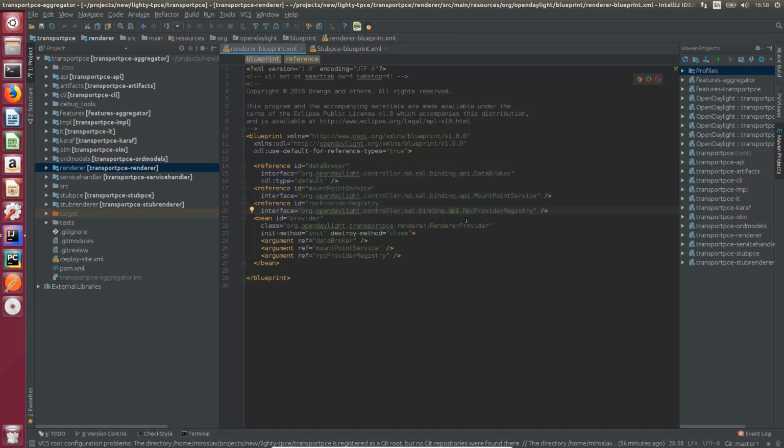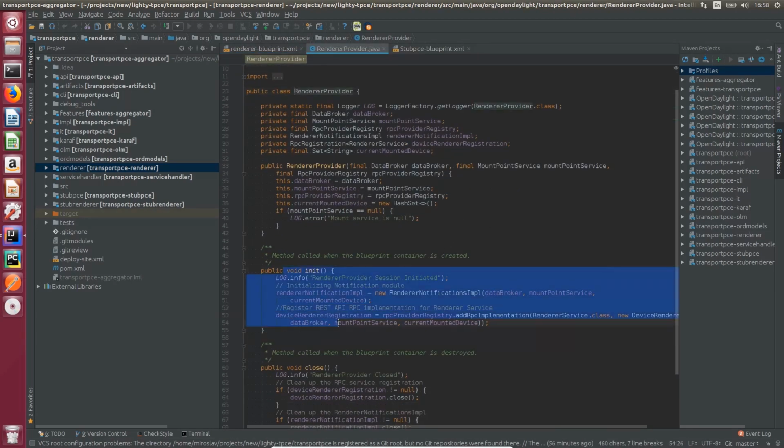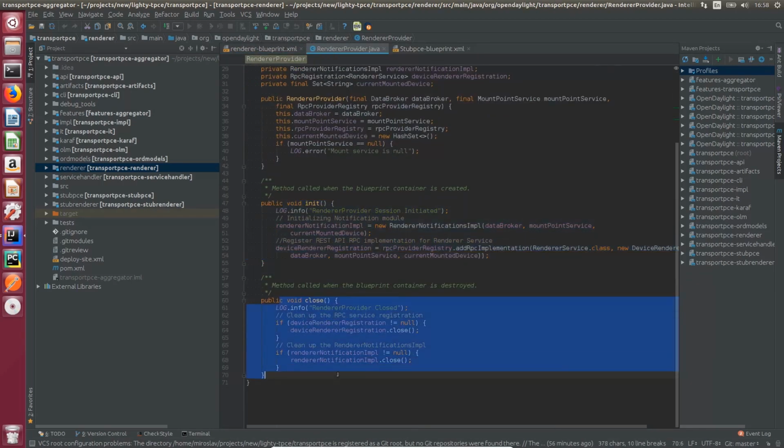Each reference has a specific interface that needs to be used. Whenever this class is created, it will call an initial method called init, and whenever this class is destroyed, it will call a destroy method called close. All of that we can see in this class. It has an init method, a close method, and a constructor containing those three arguments.